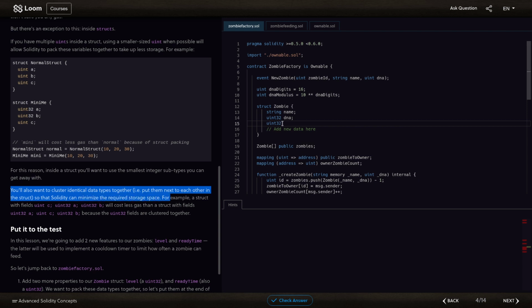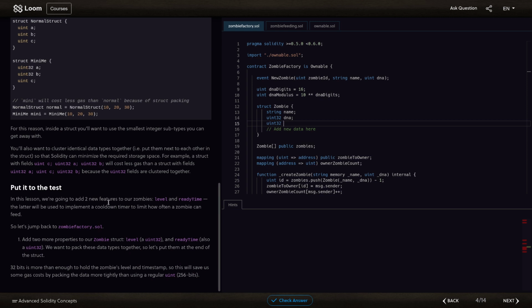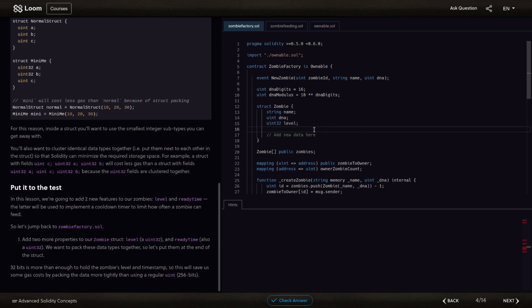So if we put uint32 next to another uint32, actually it does want us to add data here. We're going to add two new features, one called level and the other one will be ready time. So let's add these here and then I'll talk about it. So ready time, right? And what this is going to do is, because they're right next to each other, you'll save even more space.